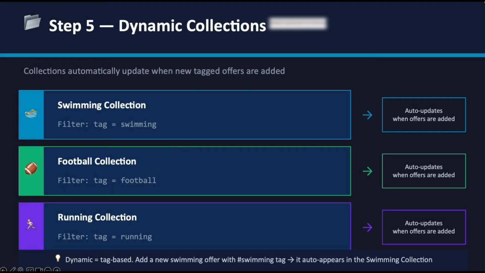Next, we will create dynamic collections based on the tags we set up earlier. So we will have a swimming collection that filters for swimming tag, a football collection for football, a running collection for running. The great thing about dynamic collection is that they update automatically. Anytime a new offer is created with one of those tags, it's added to the right collection without any manual work. This keeps everything organized and ensures our offers are always ready for decisioning.